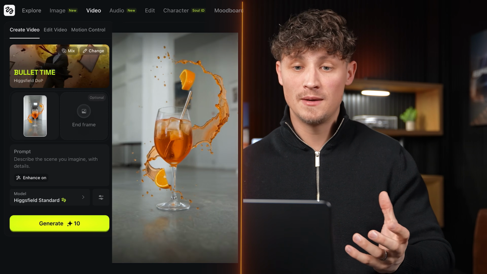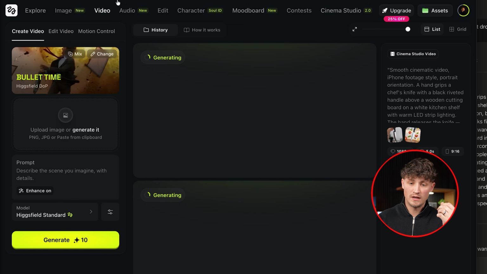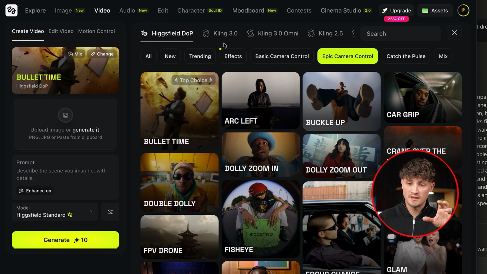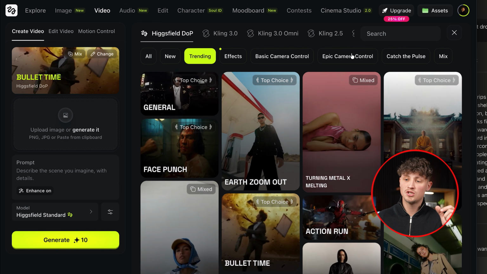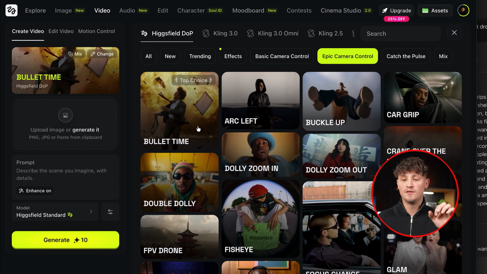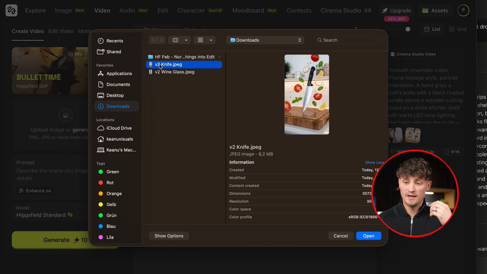So while those are generating, I want to show you how I created this cool bullet time around the object and the floating elements mid-air. So this is actually a preset that comes from Higgsfield. You can find this here when you just click on create video and you can browse through all of the presets here, which come with Higgsfield DOP. And on Higgsfield DOP, just go to Epic Camera Control. And here you have the bullet time preset. Just select it. And then we can upload our knife image.